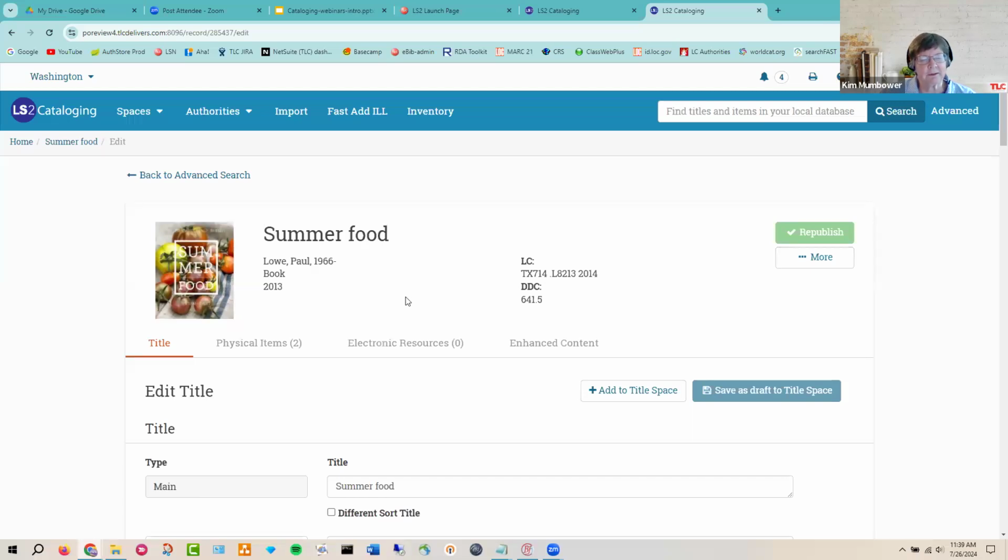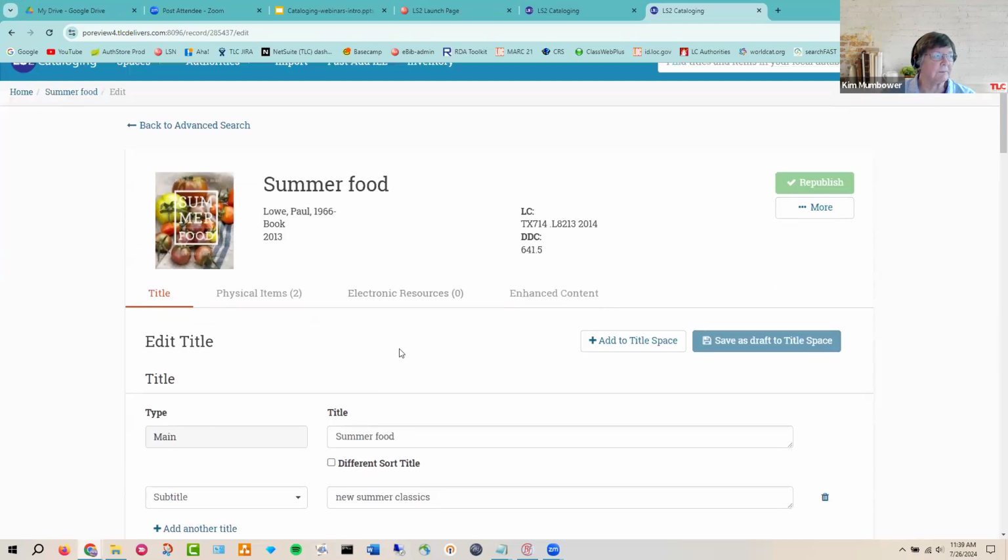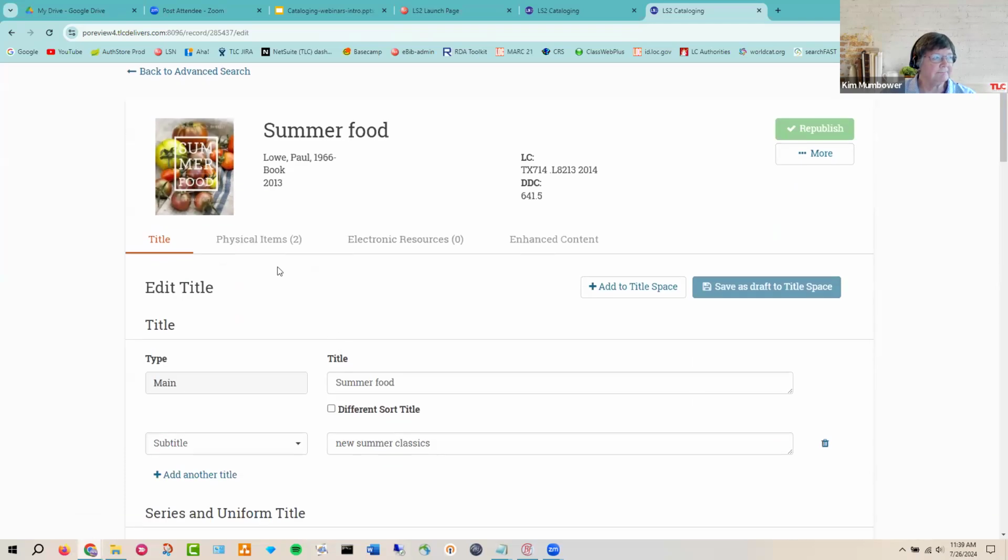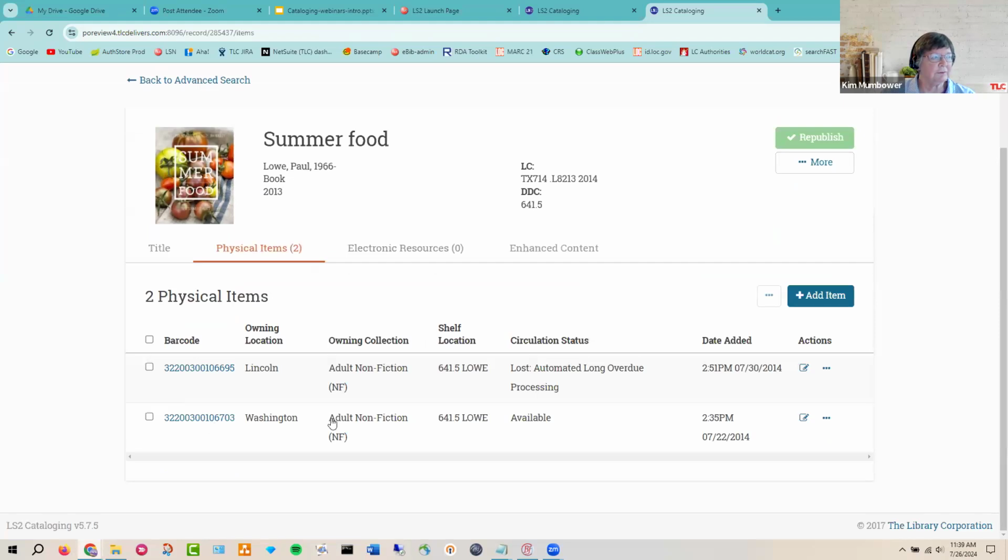The decision was made years ago that import will not create a draft for no reason, because you'd end up having to use this matching title anyway for whatever you decide to do. So now I can have a couple choices here. I can add a new physical item through LS2 cataloging.